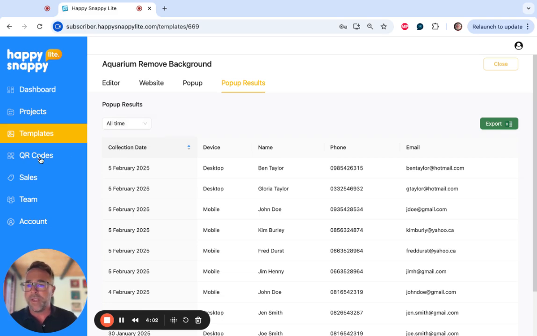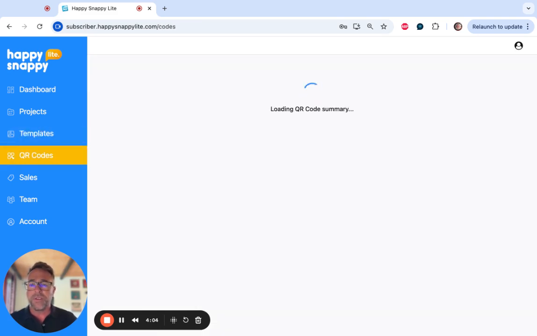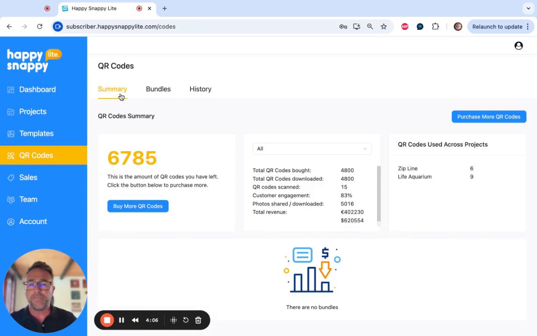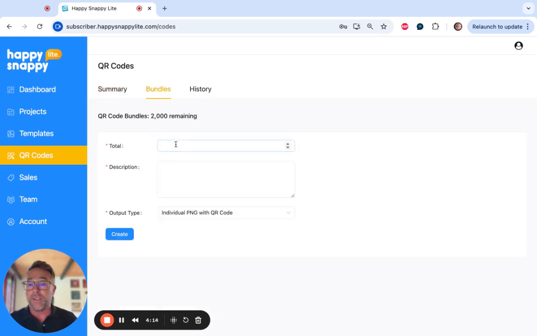The next menu bar item is the QR codes. The QR codes show you how many you have left, a bit of a high-level report on what you've used. Here, you're allowed to download more codes from your remaining in the bank. In this case, there's 2,000, and it will also show you a history of your downloads.